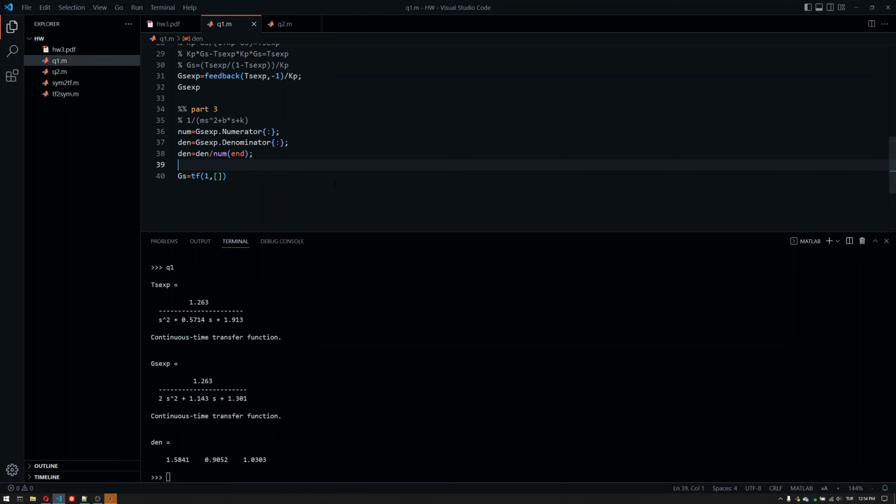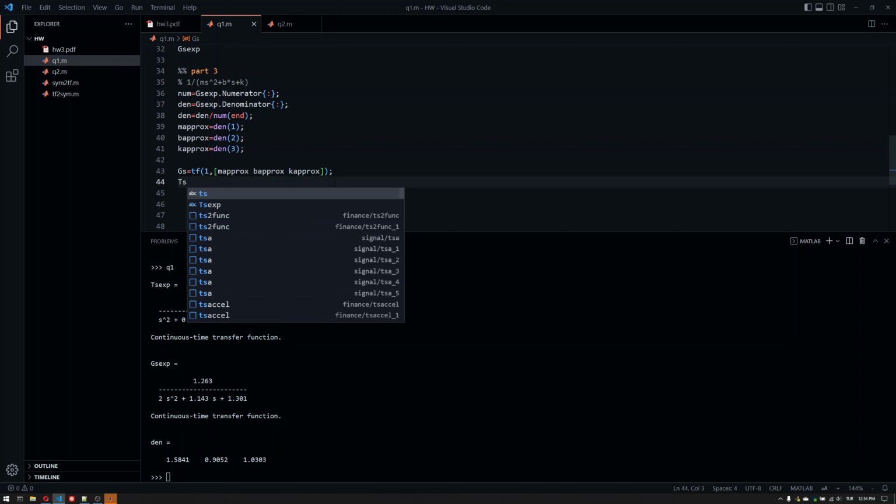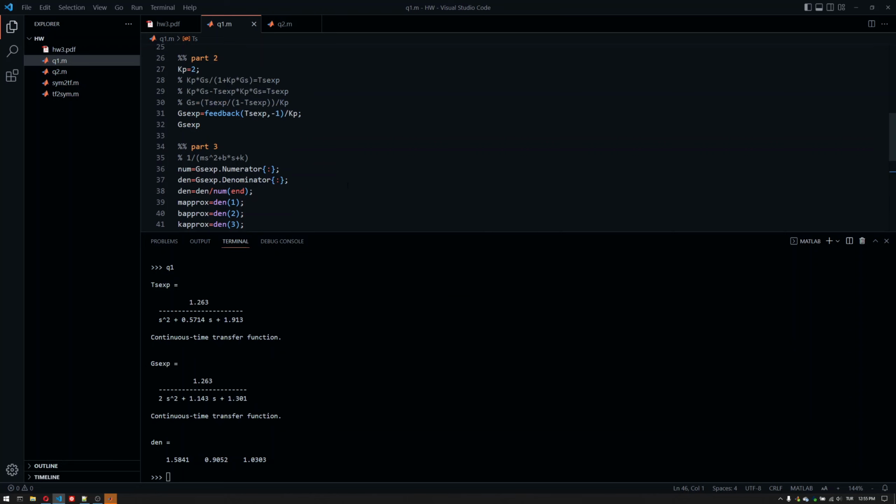M approx is going to be the denominator, the first one here, and then B approx would be denominator 2, and then K approx is going to be denominator 3, and I'm going to define my mass damper spring system, M approx, B approx, and K approx, like this. So then we will have basically our closed loop here. We know that Kp times Gs, comma 1 is going to be the closed loop that we're interested in.